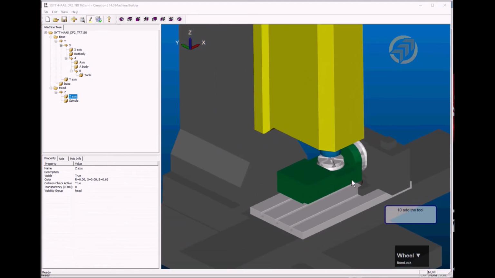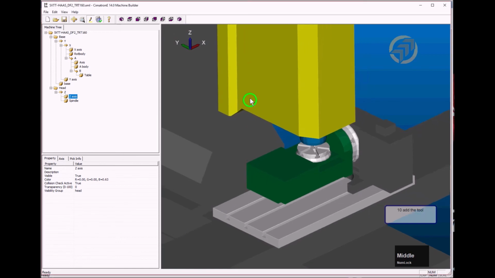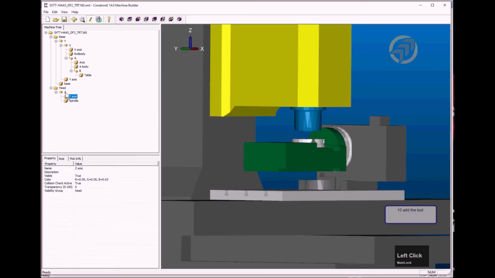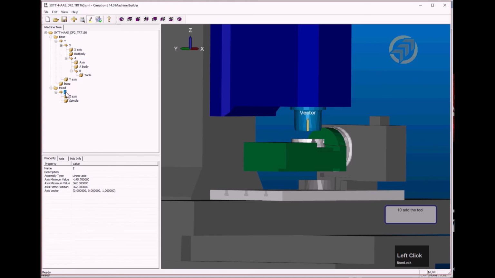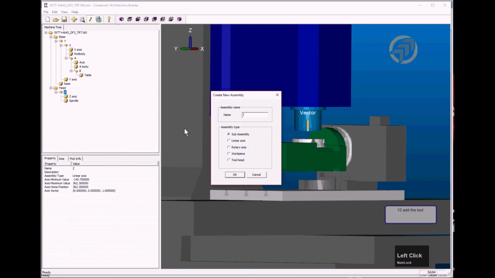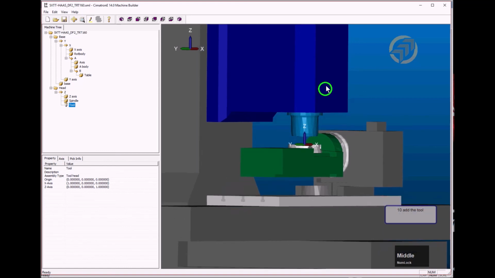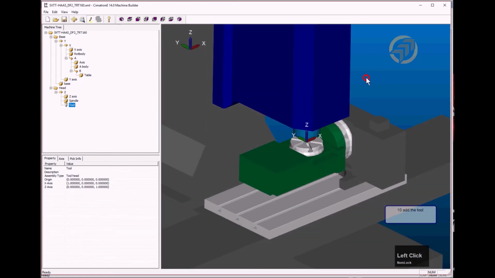Okay, I just forgot. We still need to add a tool on the Z axis. So just click here on the Z and click New Assembly Tool. So this will complete the whole machine.